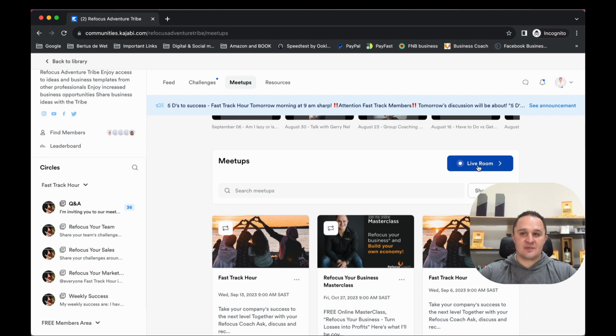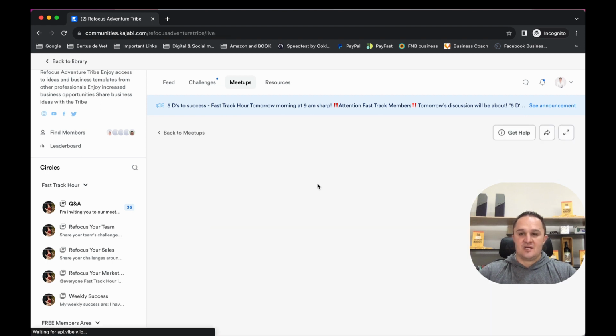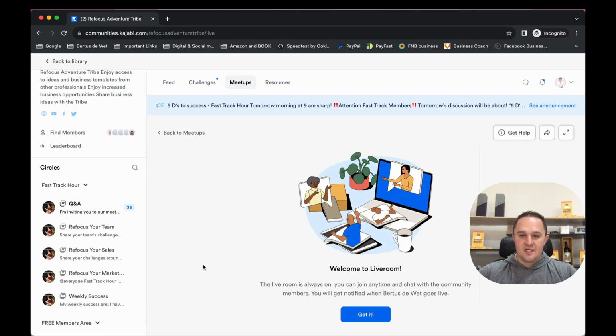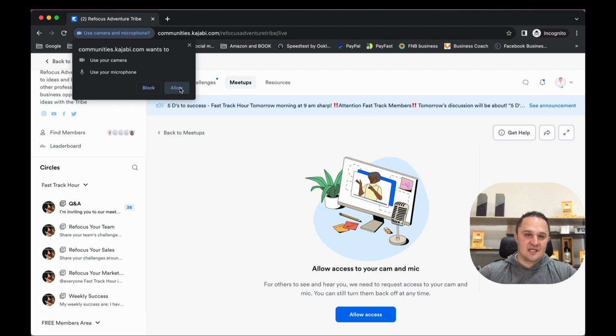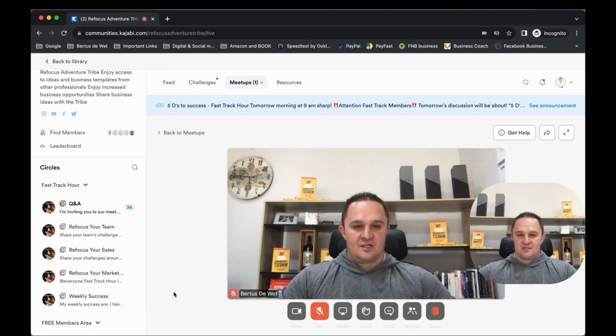You'll see sometimes in the mornings, there's a couple of people already on it, like 1 or 2 or 3 or 10. There will be a little number here, and that's the amount of people that's already in this room. Okay. So when you click on live room, it will look something like this. It will give you a little welcome thing, and you can read this here, and you can just say, got it. And then you can allow access to your microphone, and then you can just allow it over here as well. All right, so as you can see, this is the live room.